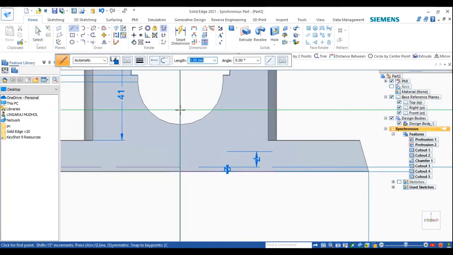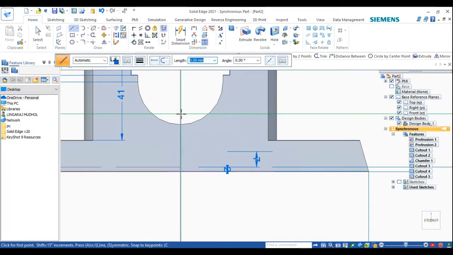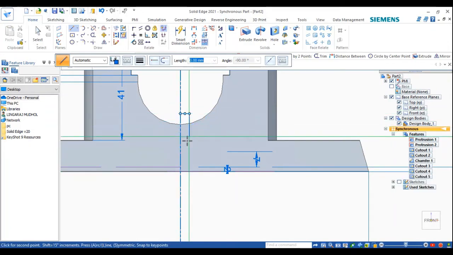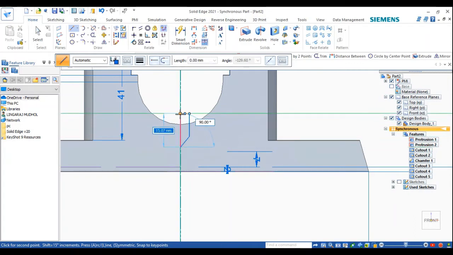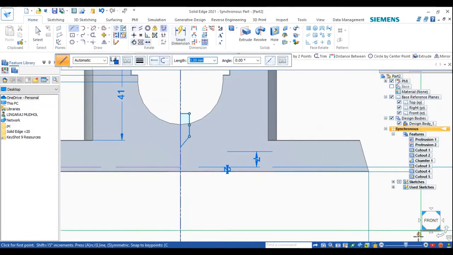Now we need to do another thing that is important. There is a hole in between the body part, so we'll take from here. See, if we take length from here, the whole part will not be cut, so I'll be taking it from here.